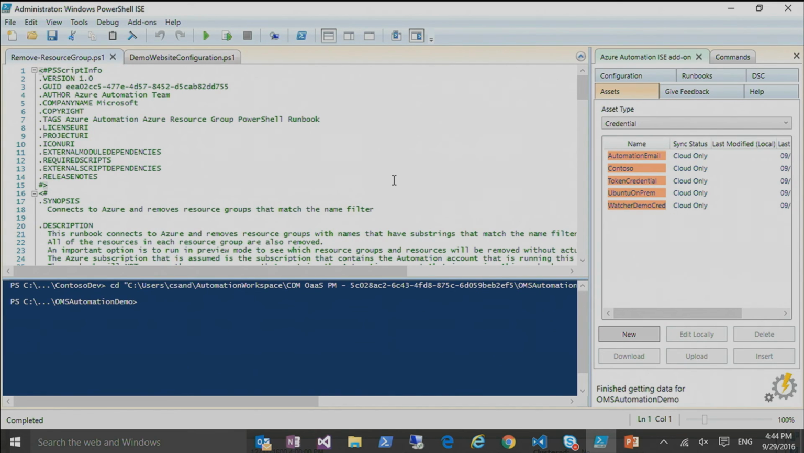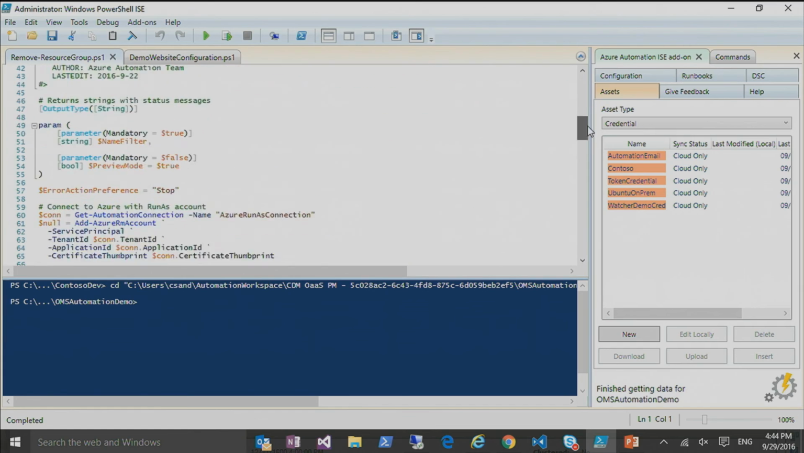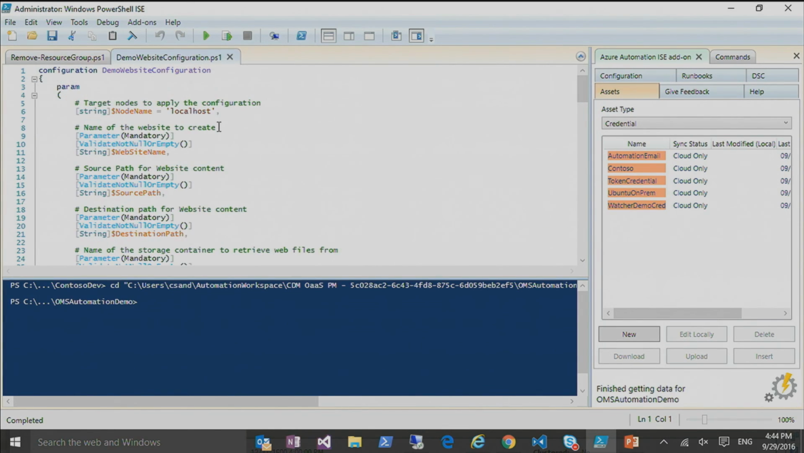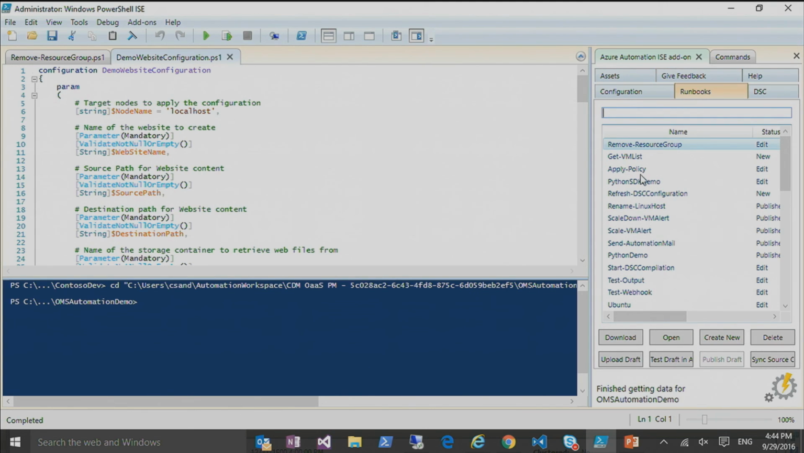Here's an example of that same textual runbook down here. If I made changes to this, I could then upload them back to the cloud, and you would see the changes manifest up there. Also, here's an example of a PowerShell DSC configuration. Again, you can edit them here in the PowerShell ISE add-on and upload them back into the cloud. If you look at runbooks here, and we had this one here, you can see the various capabilities. You can download it here to your local machine. It tells you here what the status is.